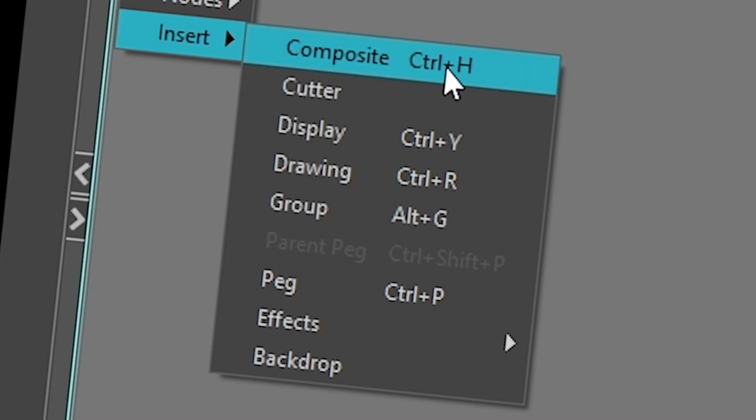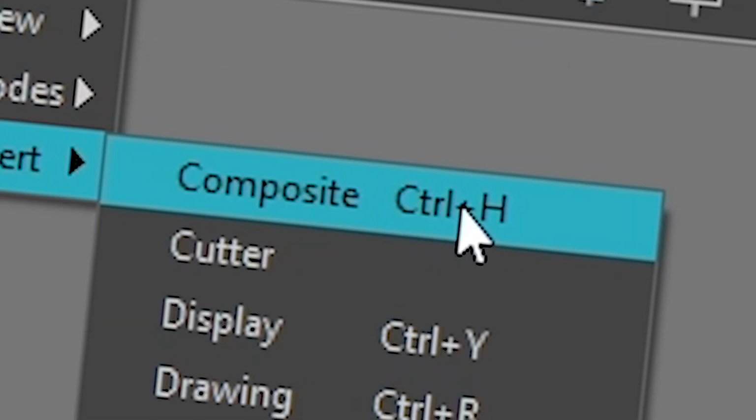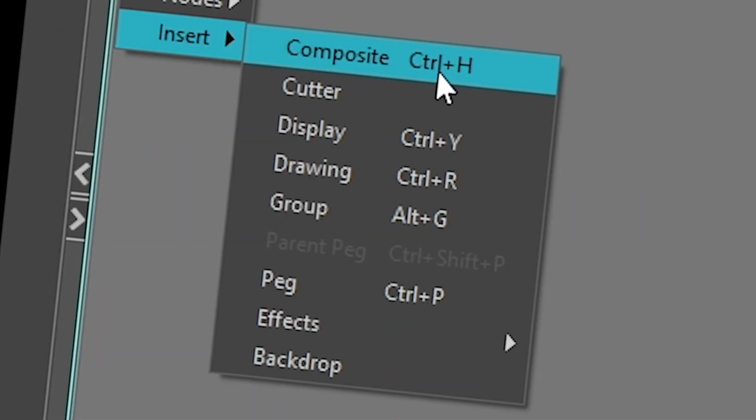And of course, on a Mac, instead of Control, it's Command, except for the composite. It stays Control H, because on a Mac, Command H collapses your window, just so you know.